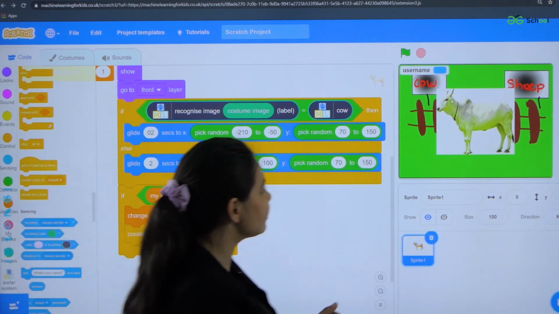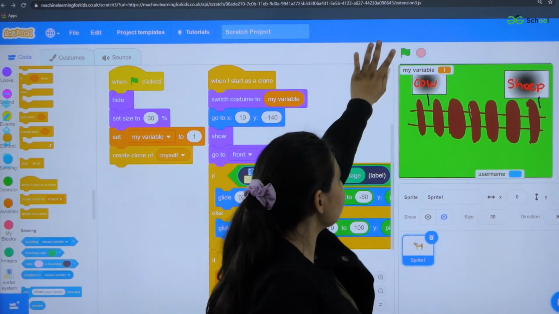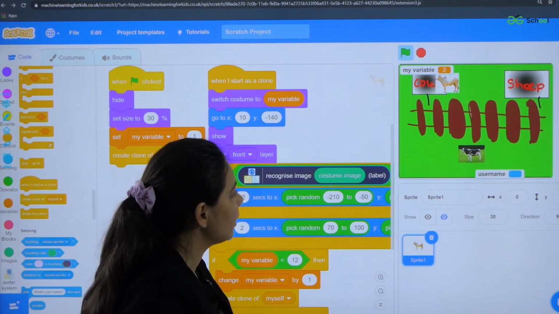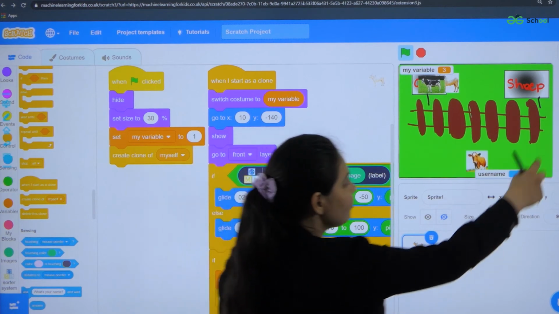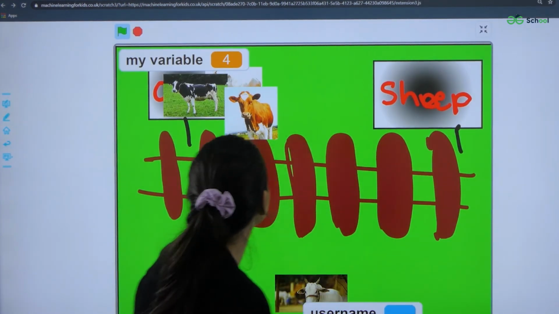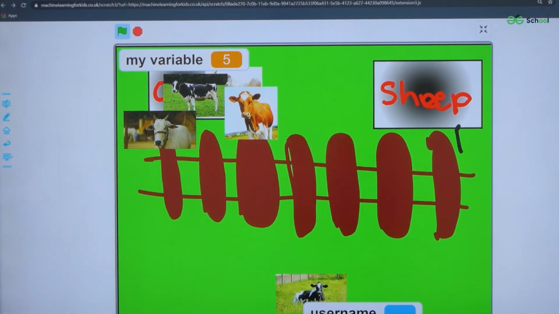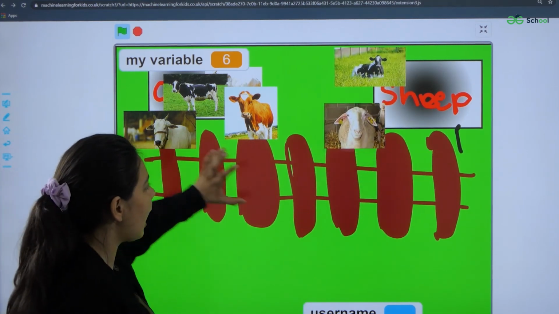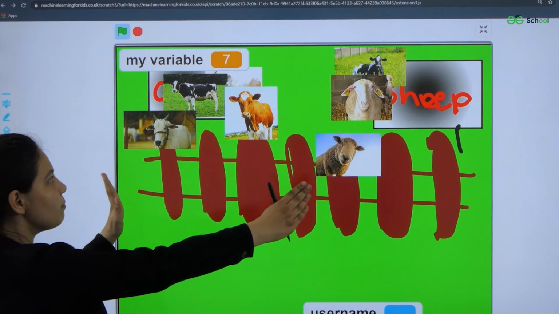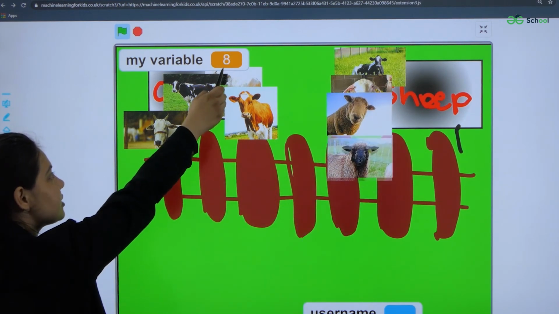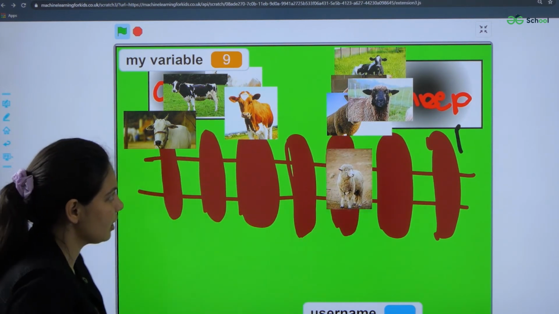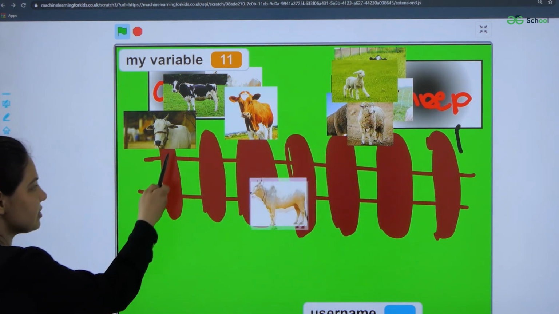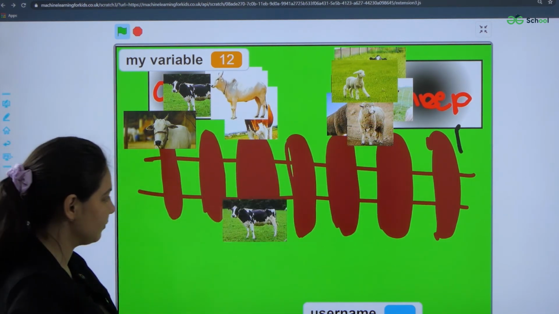So, now let's test the conditions. I click the green flag, and you can see, let me full screen it. The images are categorized into two parts and the variable is changing as per my images. The ship images are categorized to the right side and the cow images are categorized to the left side.